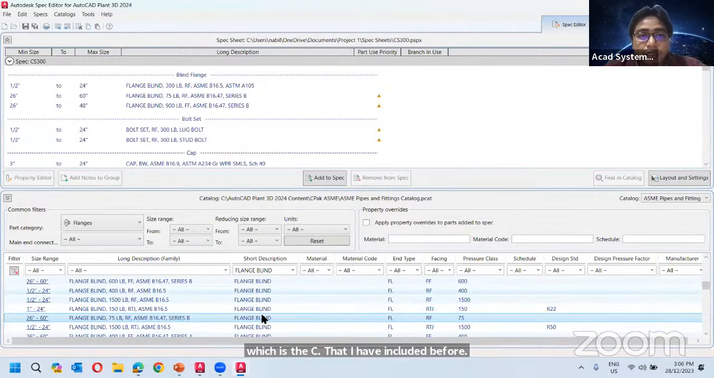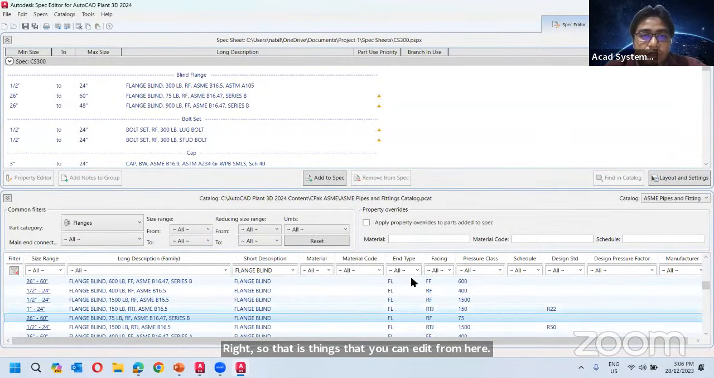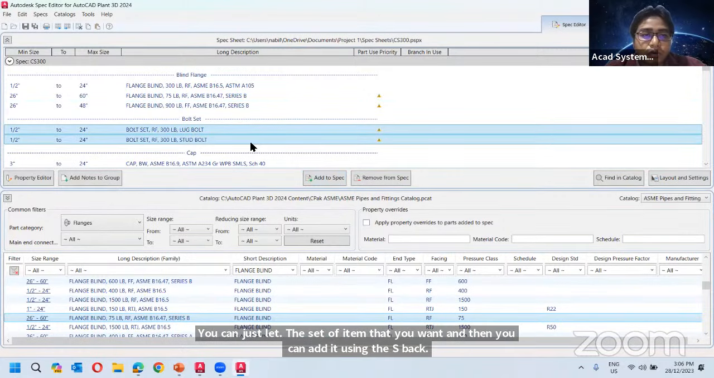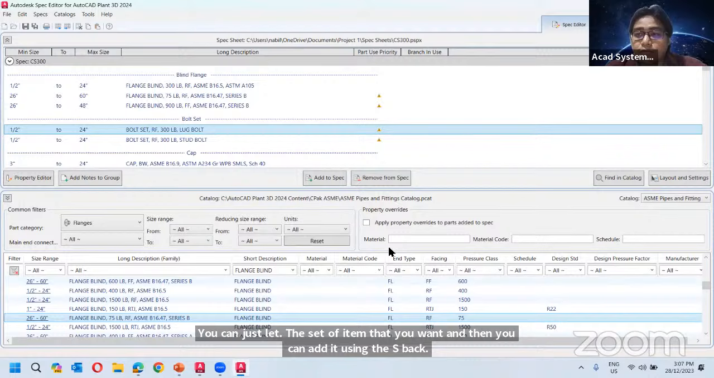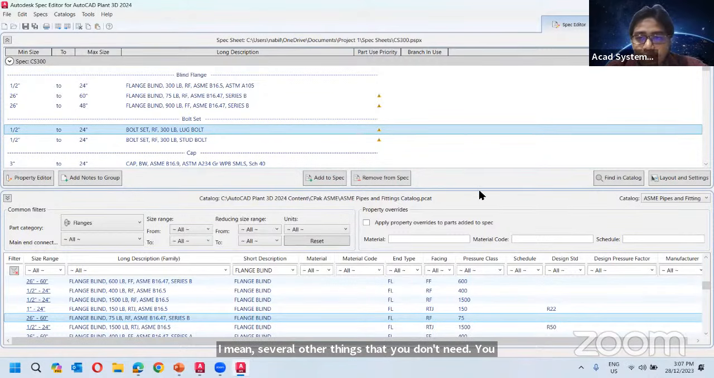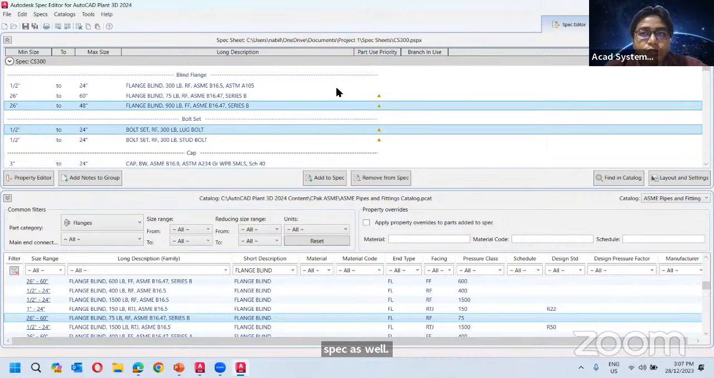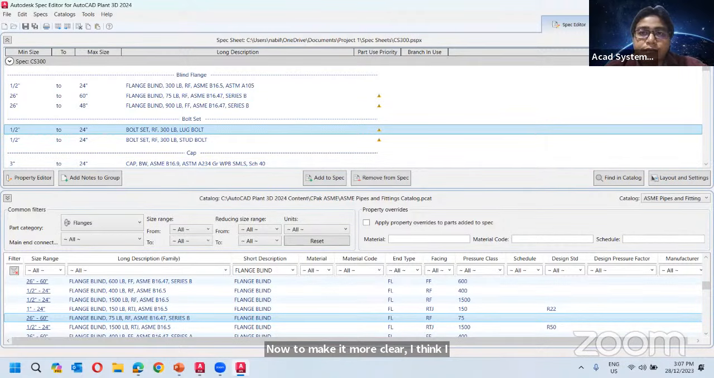You can just select the set of items that you want, and then you can add it using the add spec. Maybe several other things that you don't need, you can just select, and then you can also remove from the spec as well. Now, to make it more clear, I believe I should show you starting from the beginning, from scratch. So I'm going to close this one.